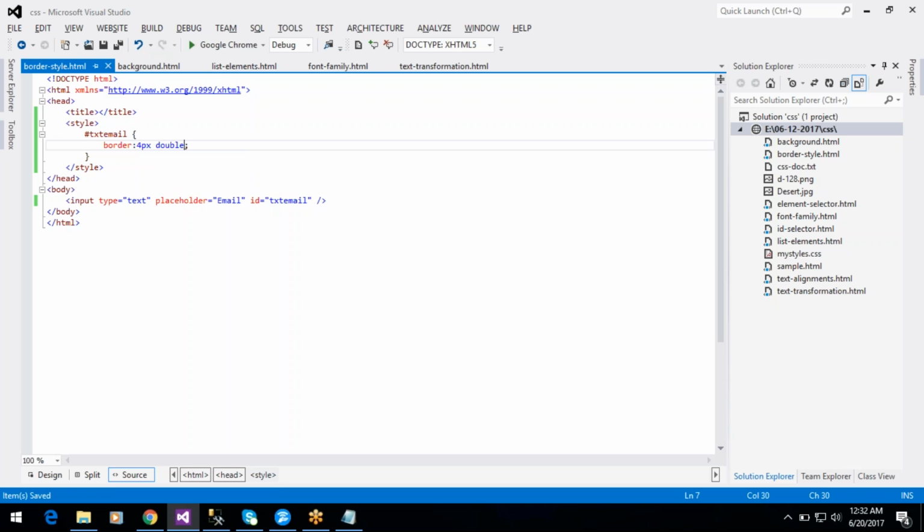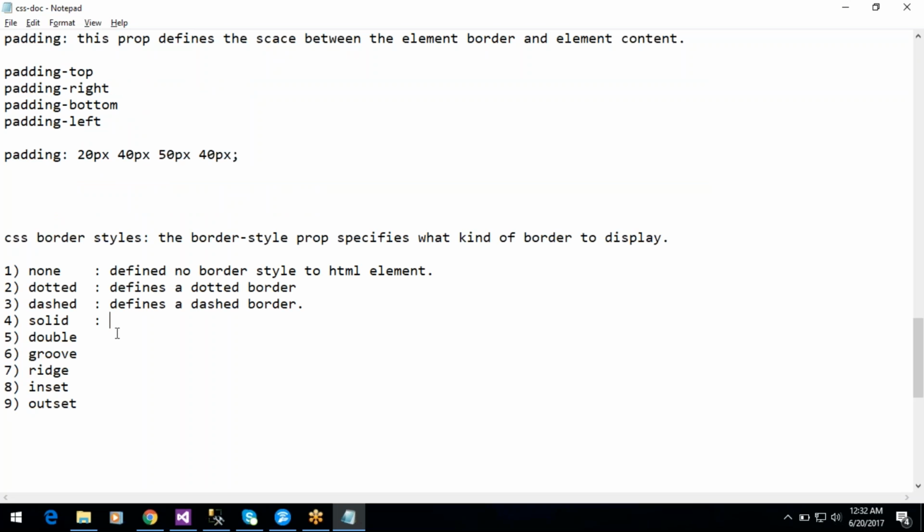And double. Double defines two borders. The width of the two borders is the same as the border width value. And the next, groove. Groove defines 3D border styles, and the effect depends on the border color value.